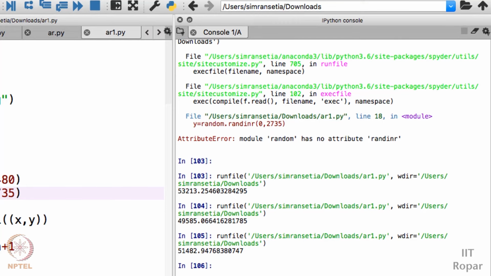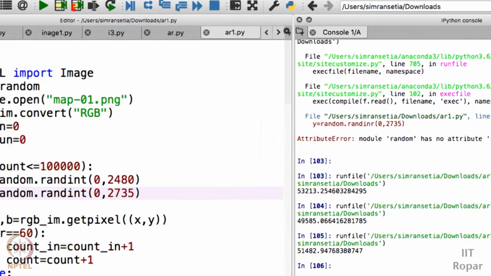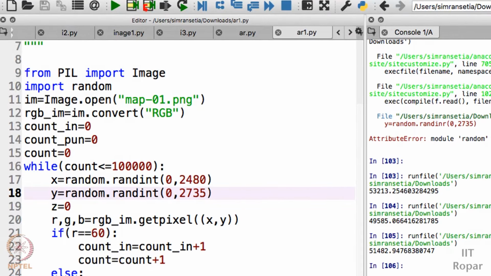So I hope that this programming screencast is clear to you all. I'll just explain this program again. As always, first of all, you need to import the image library. You need to import the random library. After that, you need to open the concerned image. We'll be providing you with this image, don't worry. After that, you need to convert this image to RGB values.